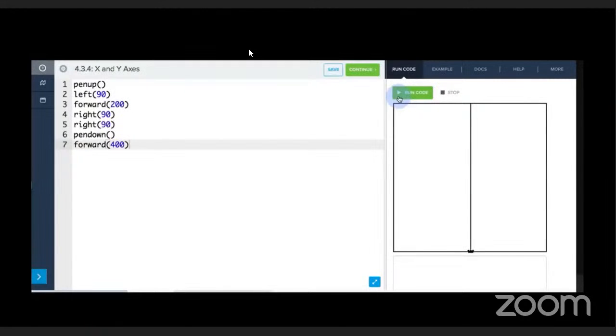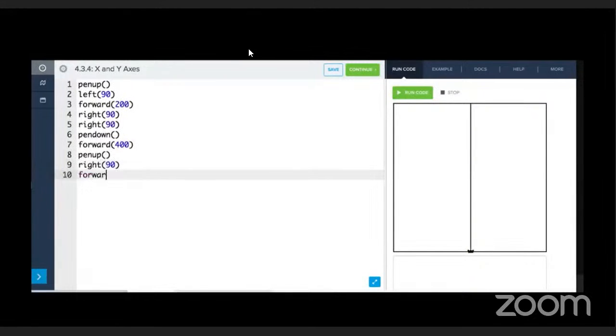Perfect. After she gets to the bottom, I need her to move to the left-hand side to draw the x-axis, but I want to make sure she doesn't leave a trail. So I'm going to write pen up and then turn her so she's facing the left side. So I'll write right 90 and make her move forward 200. Let's check that she's heading the right direction.